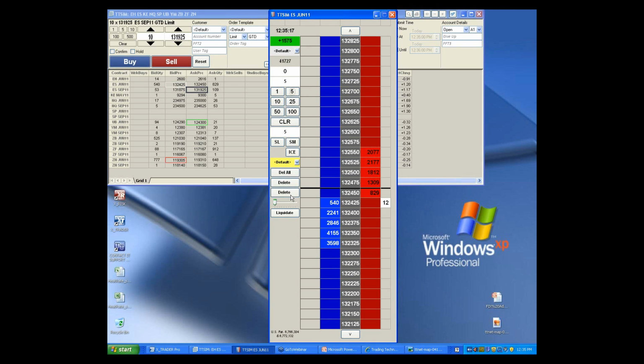And these delete buttons are for deleting your orders. This will delete your bids and offers, the delete all. Under it, I believe it's just your delete bids. It'll just highlight your bids, and the second delete is for the offers.